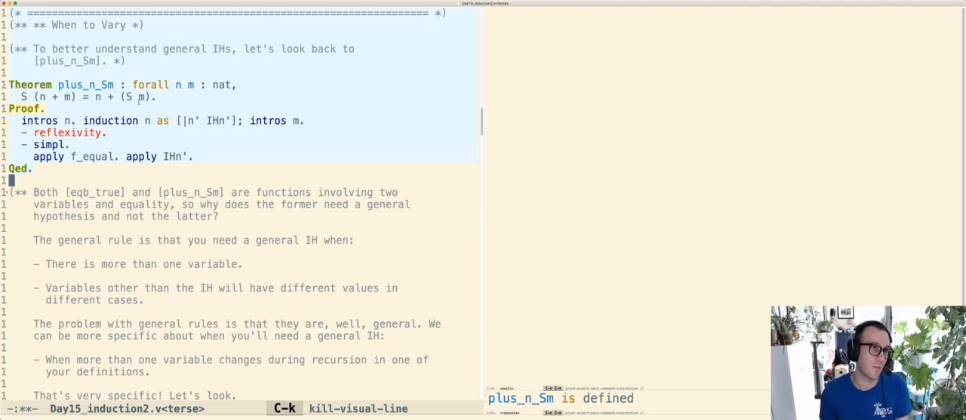I think it's just like, well, you want to use the right size tool for the job, right? And especially in a context where people are grading your proofs, using the right size tool lets me know that you understand what's going on. Okay, so let's see. Can we come up with rules for when you need a generalized IH?